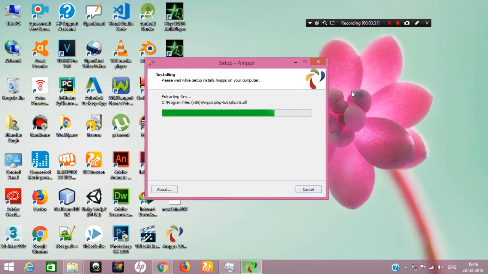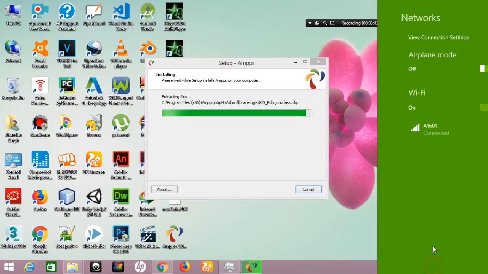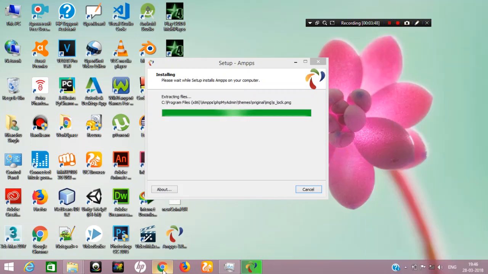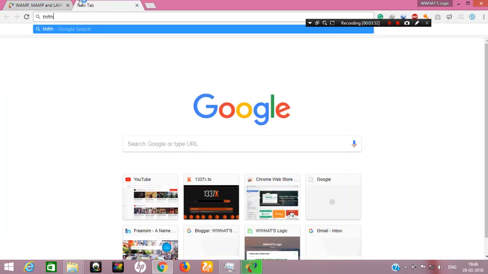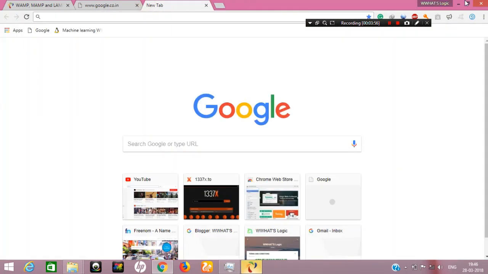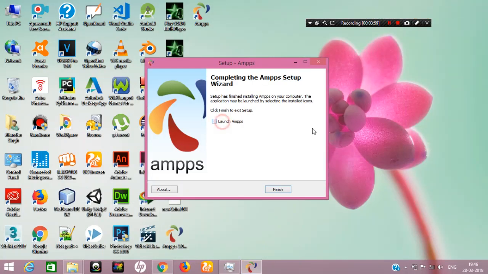It must install according to your disk speed, friends, the disk speed you have on your system. And let me disable my Wi-Fi connection for now. And friends, let me show you another thing, that now I don't have a connection to the internet. So when I type anything on Google and go to it, and there's no internet connection, it should say so. But friends, when amps is rendering on our system, the connection will be available here. You will see that, friends.